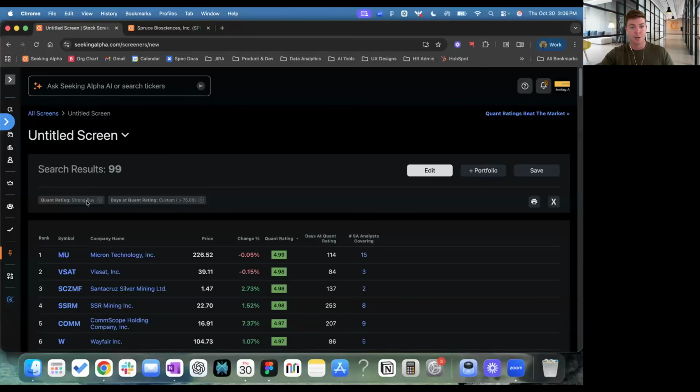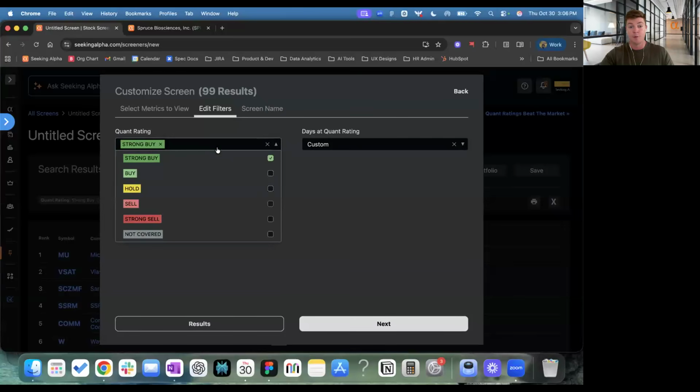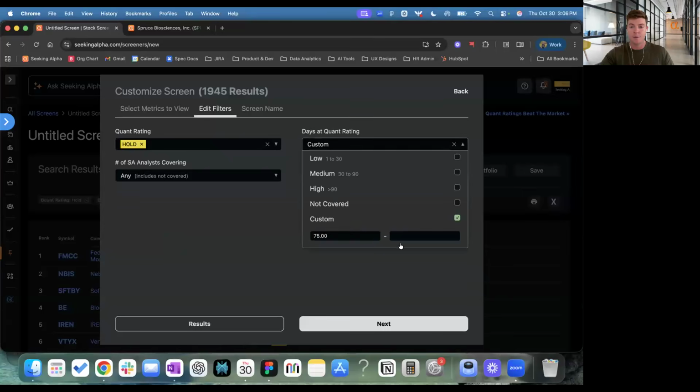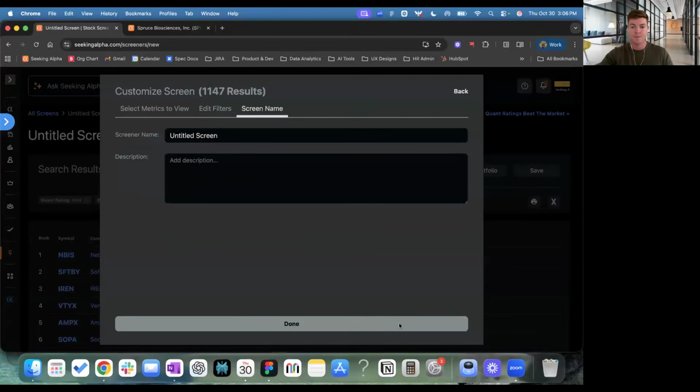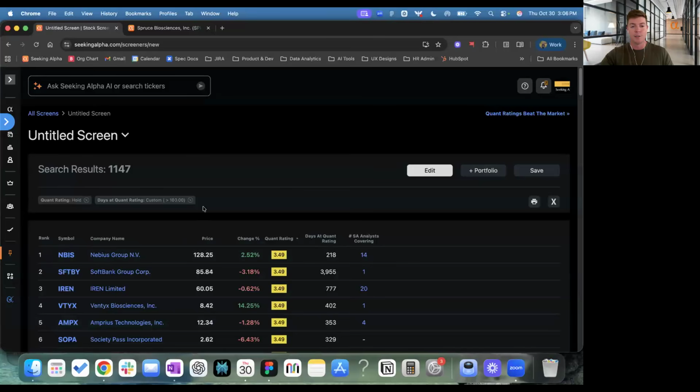But if you're interested in changing this, we could, for example, switch from strong buy to hold. And then we could also double check if any of these have been at the hold rating for a longer period of time, for example. And so here you see kind of a wider basket of securities. But this is a really powerful tool to leverage with the quant rating system to check how stable a certain stock may have been at that time.